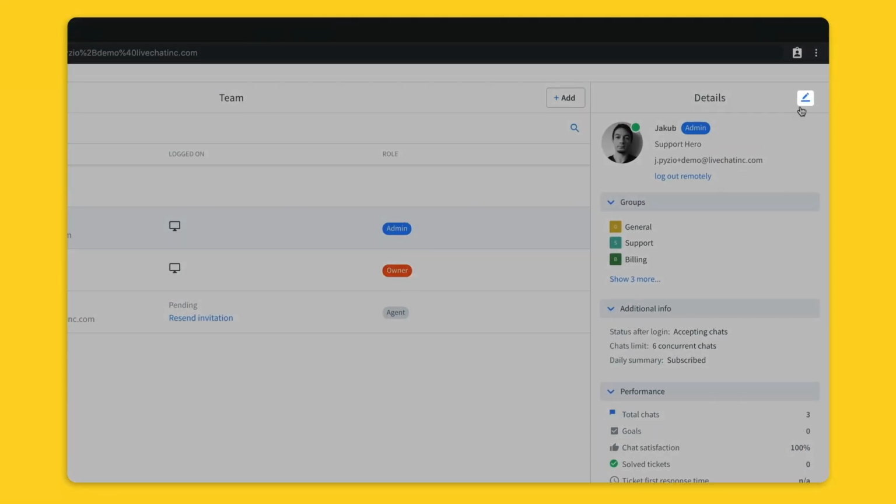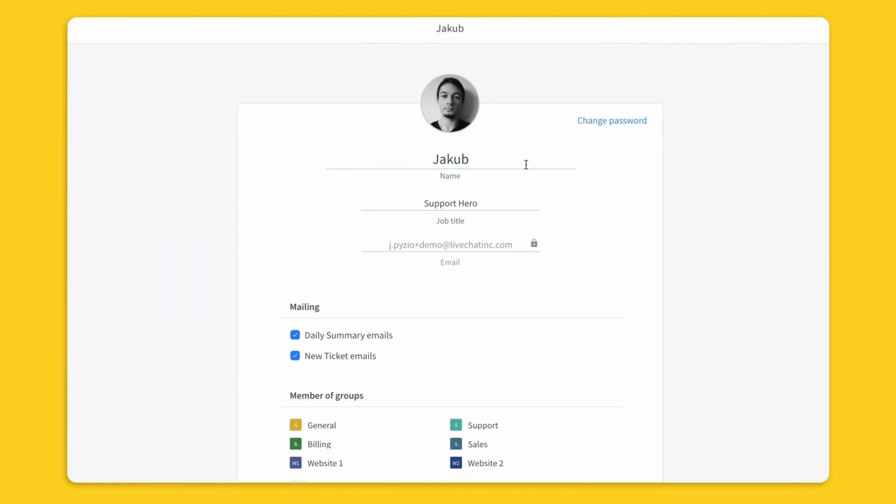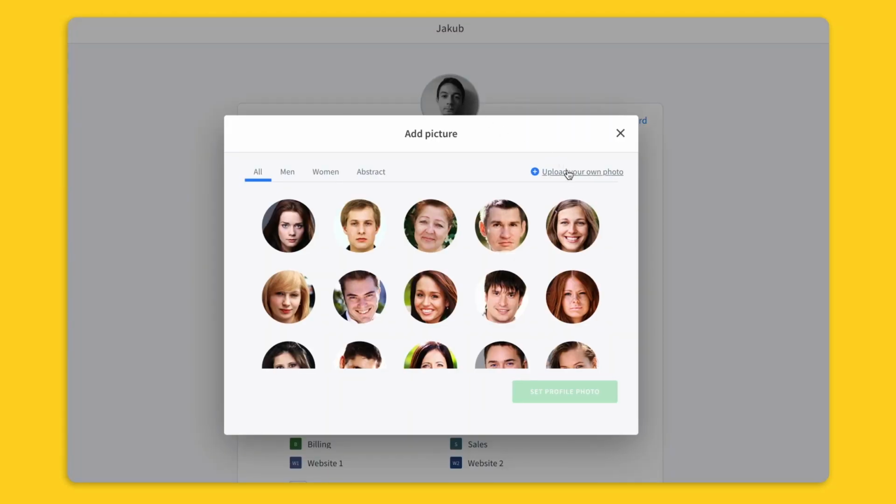When editing agents' profiles, you can change their name and the job title. This information is visible to your customers in the chat widget. You can also upload a profile picture. We have a stock photo gallery, but we recommend using your own photo.